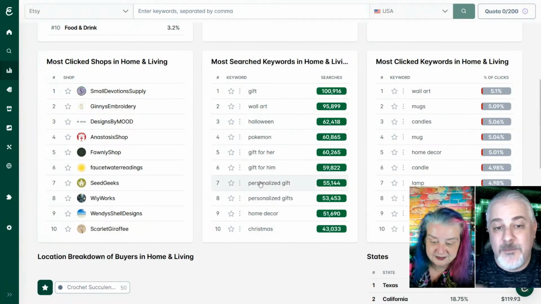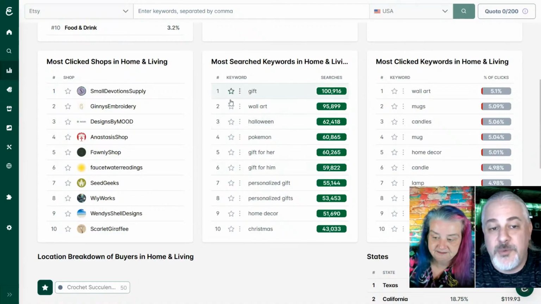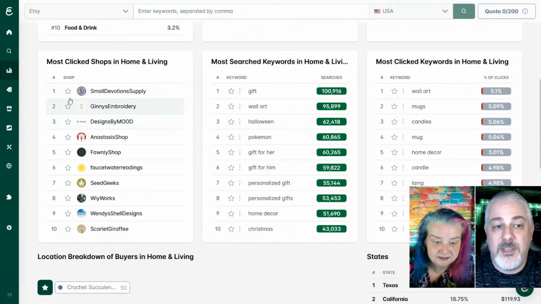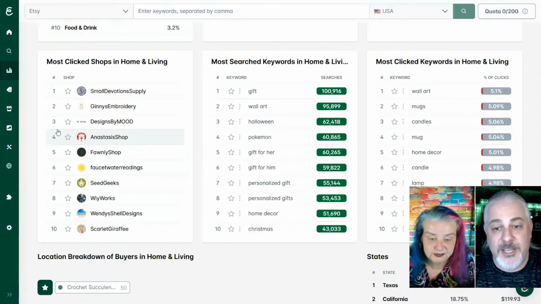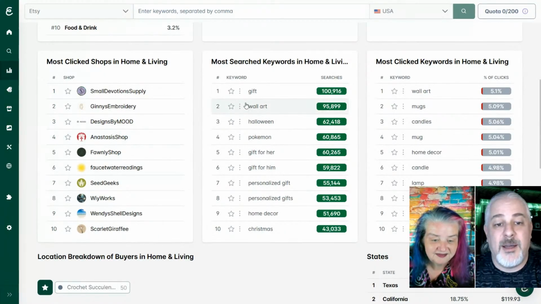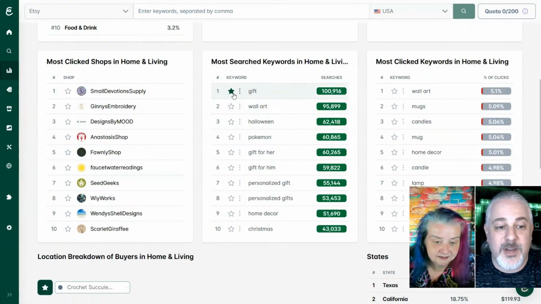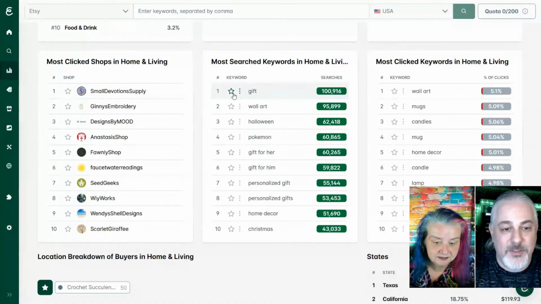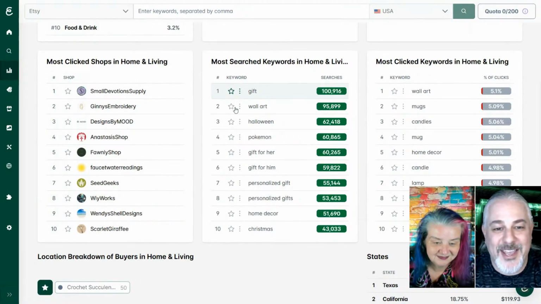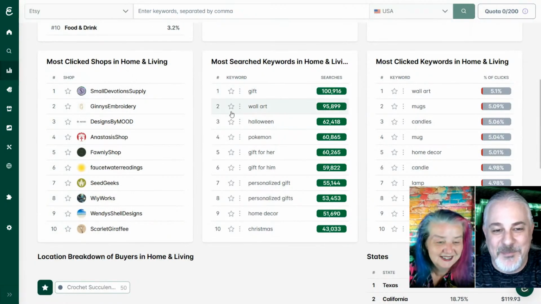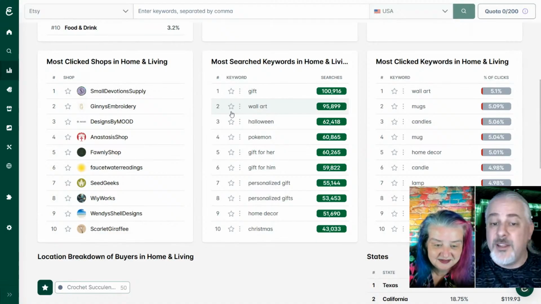So there's a star next to each one of these keywords, just like with the most clicked shops, where you can add them to your track shops for the sales competitor tool. There's a star next to each of these, which when you click them, you can add them directly to your keyword list. That keyword list that's open happens to be full, so I can't add it, but you can add them directly to a keyword list.